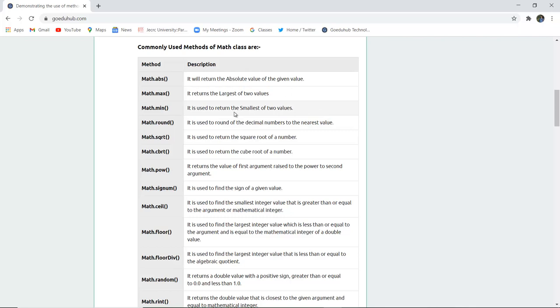Round function is used to round the decimal number to the nearest value of the given number. Square root returns the square root of the number. Similarly, cbrt returns the cube root of any number. Pow function or the method is used to raise the first argument to the power of the second argument. Sin function is used to give the sine of the given value.